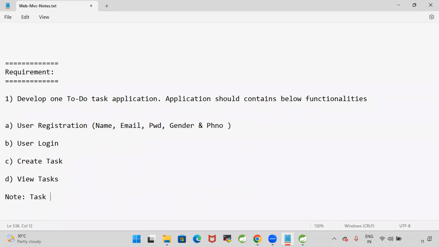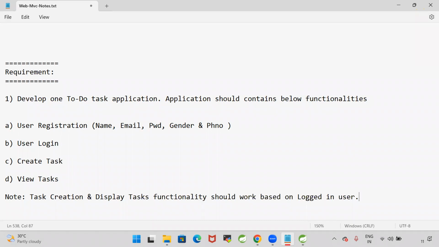Task creation and display tasks functionality should work based on the logged in user. Now I'm creating one task today: develop REST API. That is one of my tasks. Second task, go to gym. Third task, have dinner. Three tasks I have.